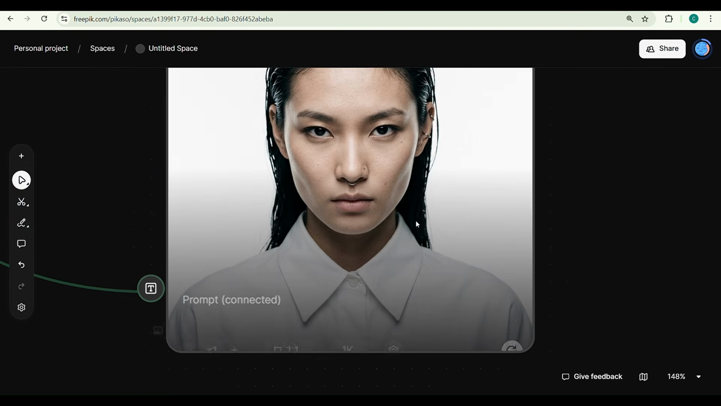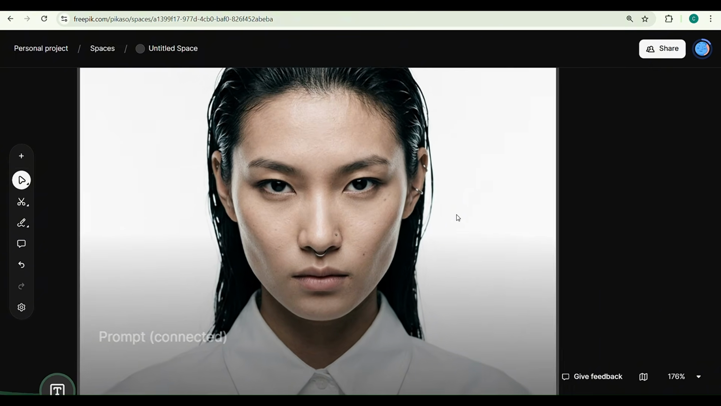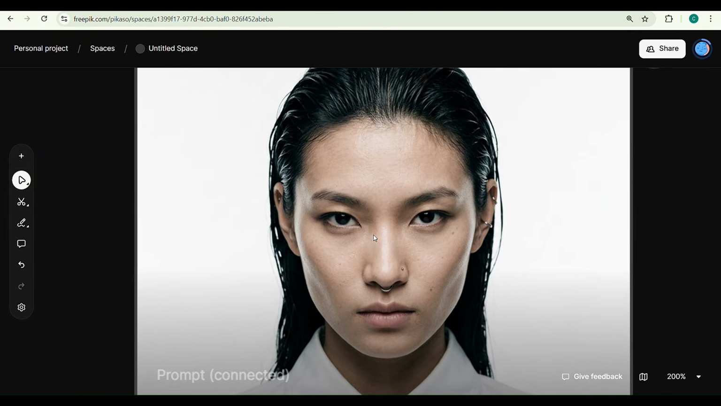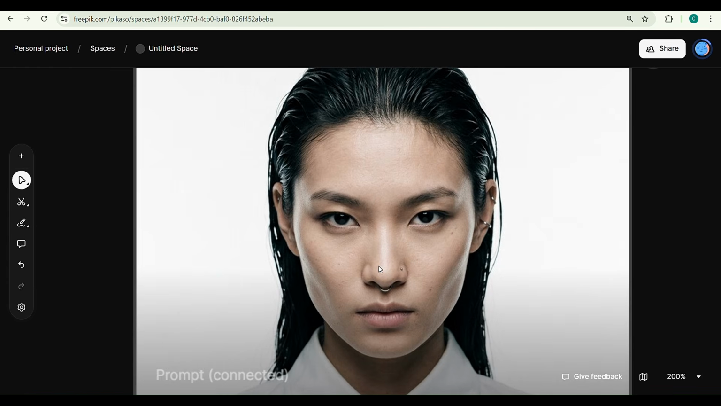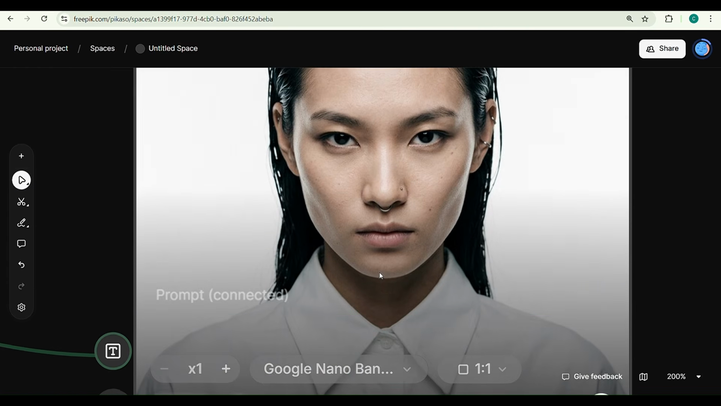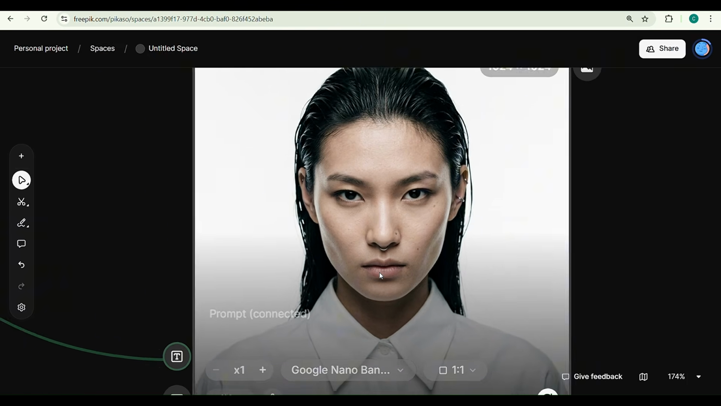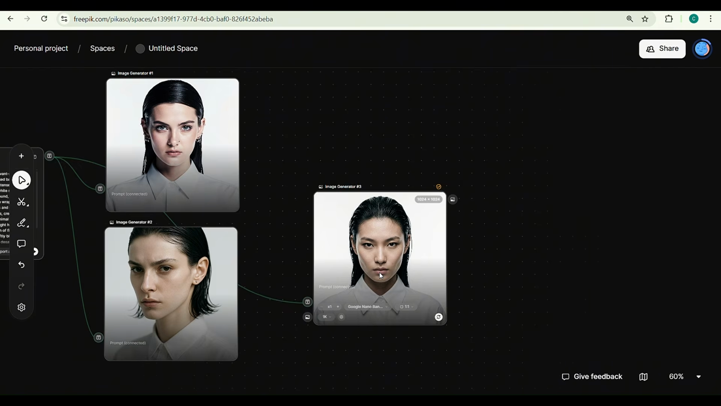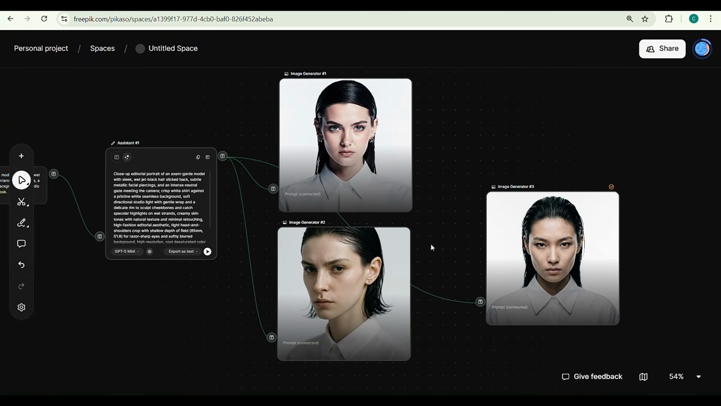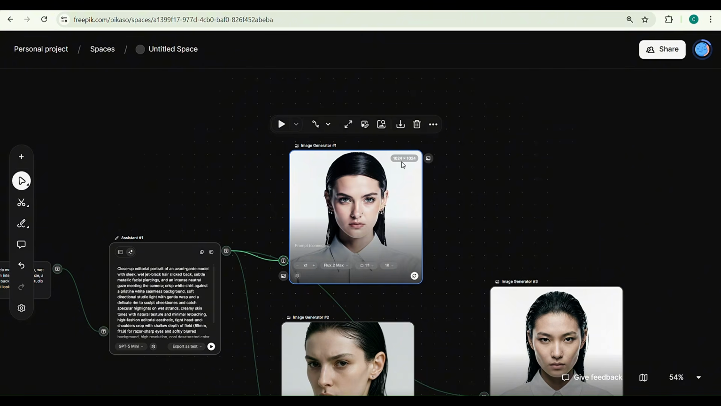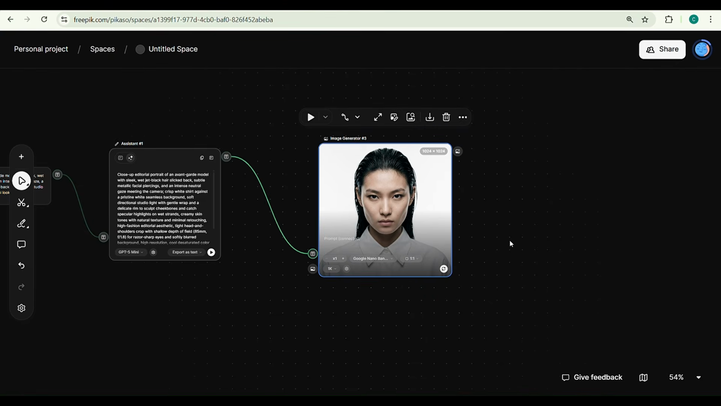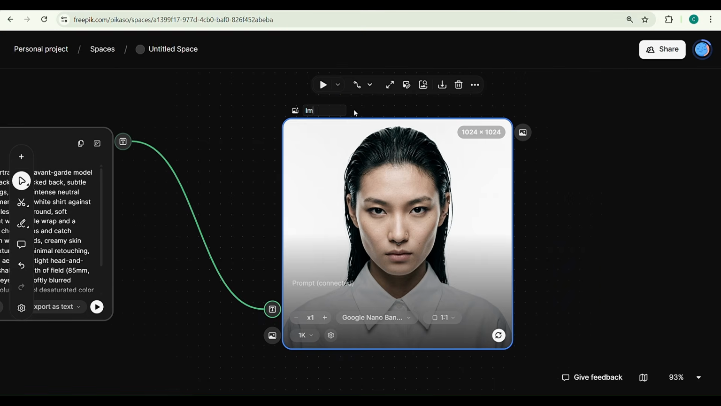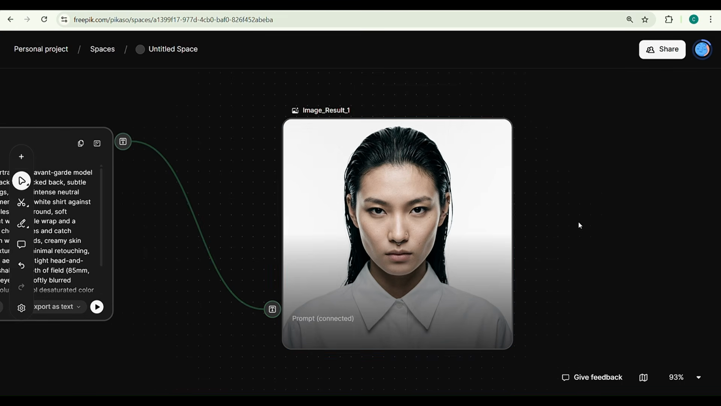The Nano Banana 2 result, however, feels the most natural. The lighting, skin texture, and facial details are nicely balanced, making the portrait look closer to a real photograph rather than a generated image. Because of this realism, Nano Banana 2 clearly produces the most convincing result in this comparison. To keep the workflow clean, I'll keep this Nano Banana 2 output and delete the other 2. Finally, I'll rename this node as Image Result 1 to keep everything organized.